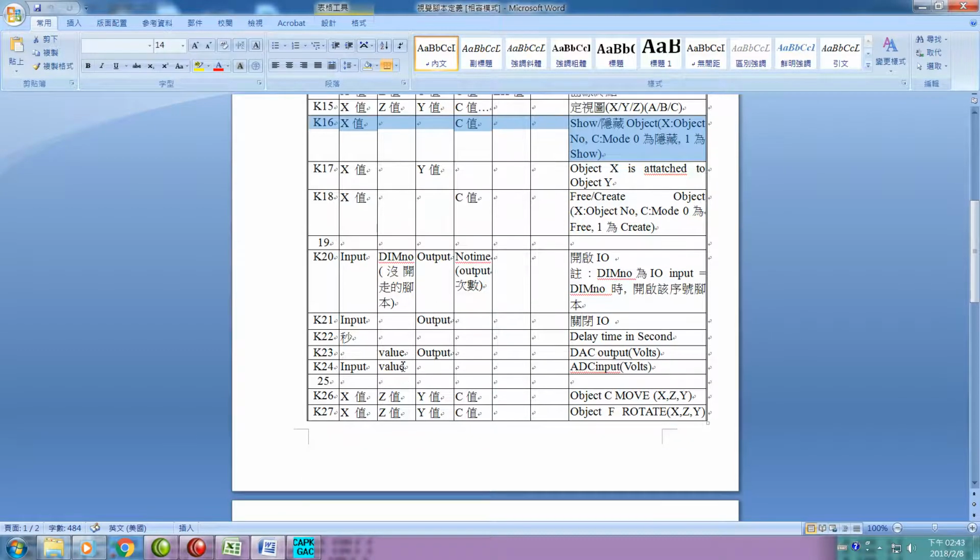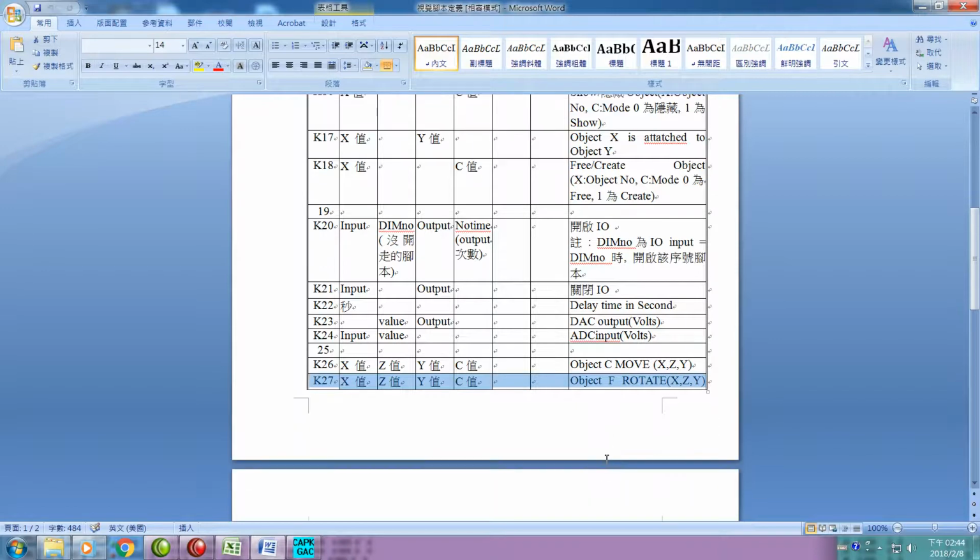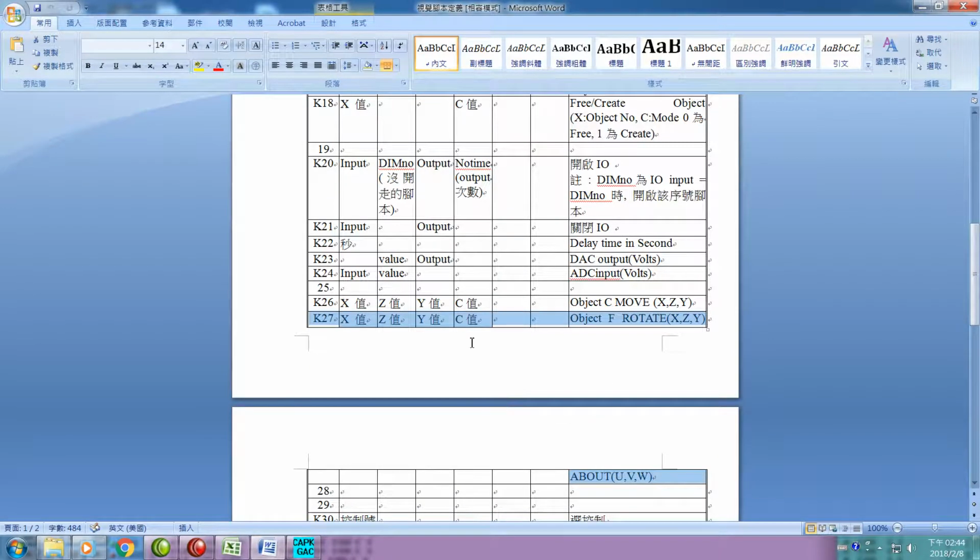And then we have to define K26. Object C move XYZ. The object number has to fit in here. The move to position, fitting XYZ in here. K27 to specify the rotation of an object. The object is fitting the F column.